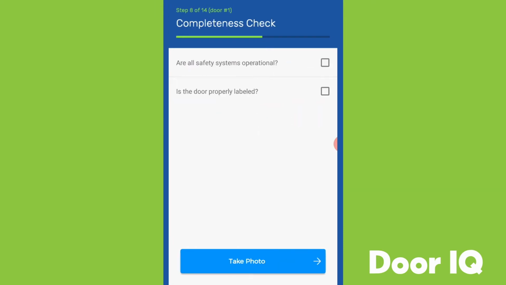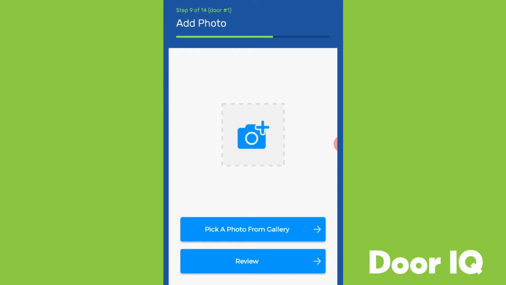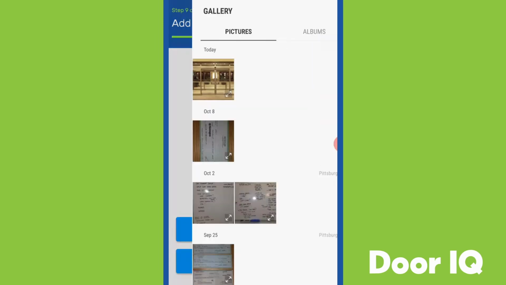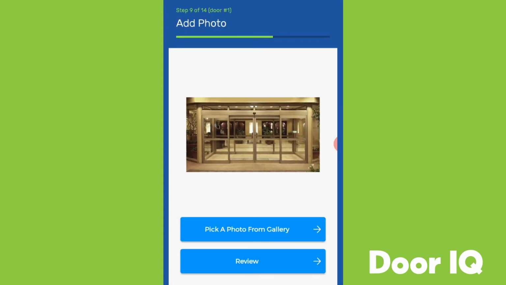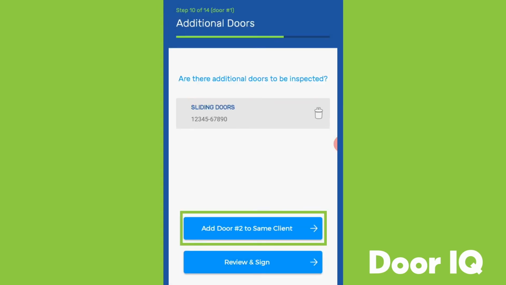Upon completion of the inspection, indicate if all safety systems are operational and if the door is properly labeled. Then select Take Photo to continue. The inspector has the option to take a real-time photograph of the door or select a photo from the photo gallery on the device.